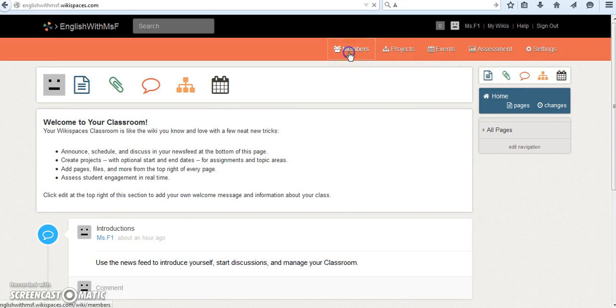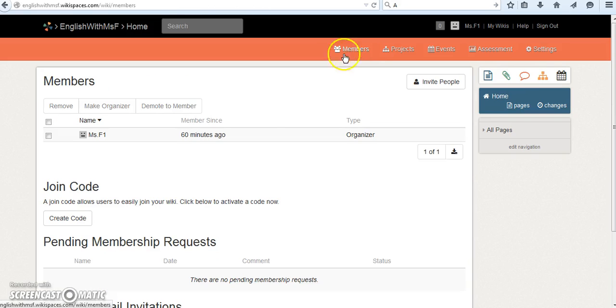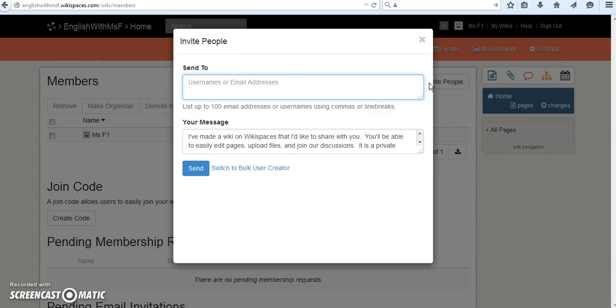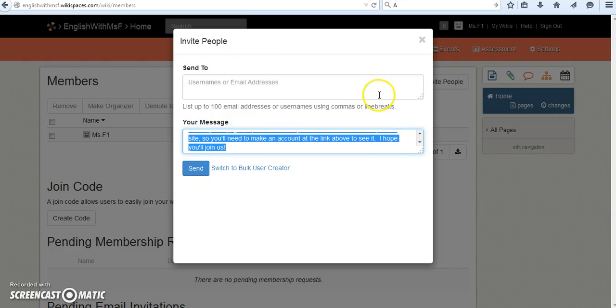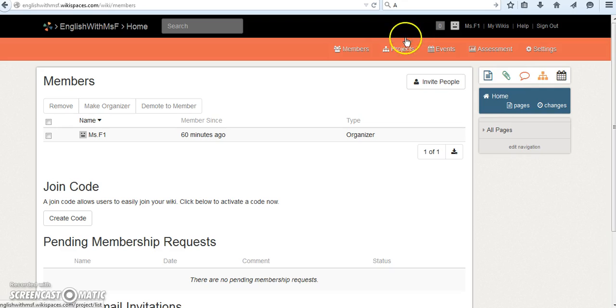So what's great about Wikispaces is you can add members fairly easily. You can create a join code, or you can invite people, and this is going to be invitations through email or username. It's very simple. You can create a message here as well, and once you press send, that'll be sent to people that you would like to invite. You can also make organizers. Later I'll show you through projects you can make teams, you can demote members, and we are going to go ahead and move to projects.